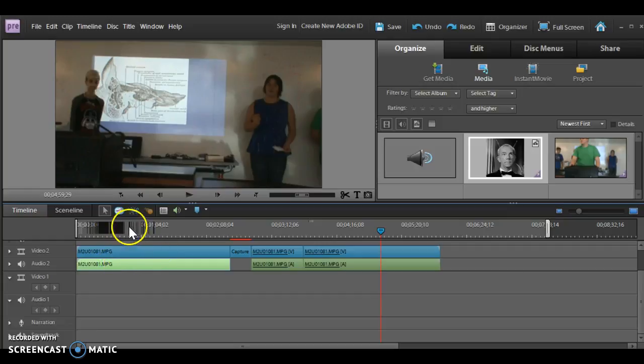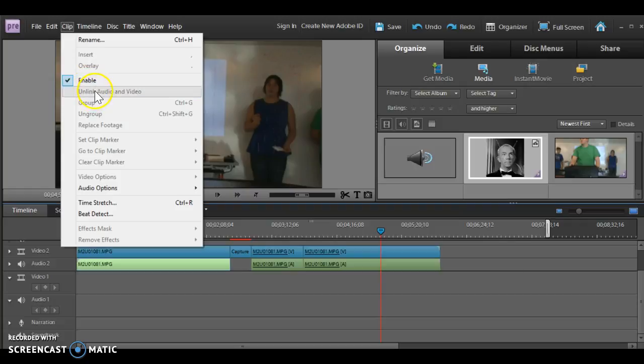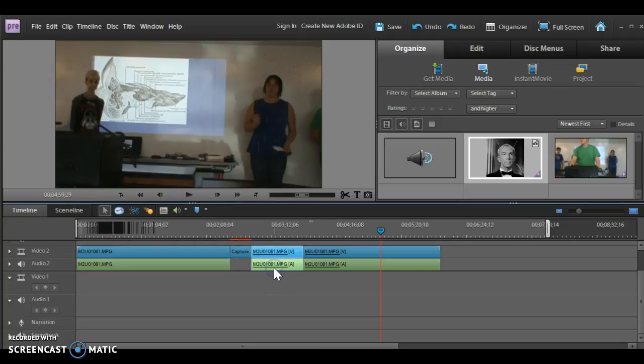In order to do that, you of course select the section you want to highlight using the select tool there. And then in clip, you just click unlink audio and video, which I've already actually done. So let me click this part here and do unlink audio and video. And then you highlight the audio portion. You can see that kind of highlighted. This is a little bit duller, so that's highlighted. And then you can just hit delete.